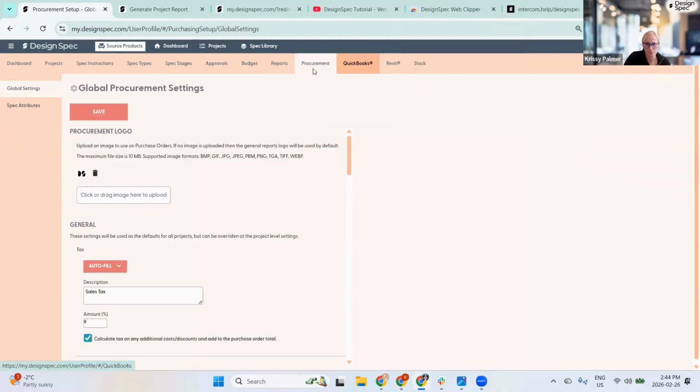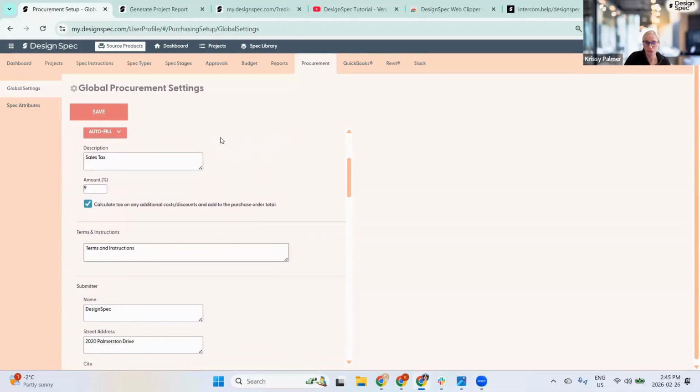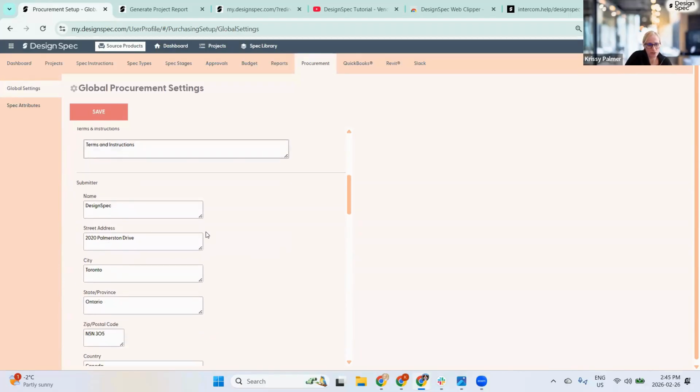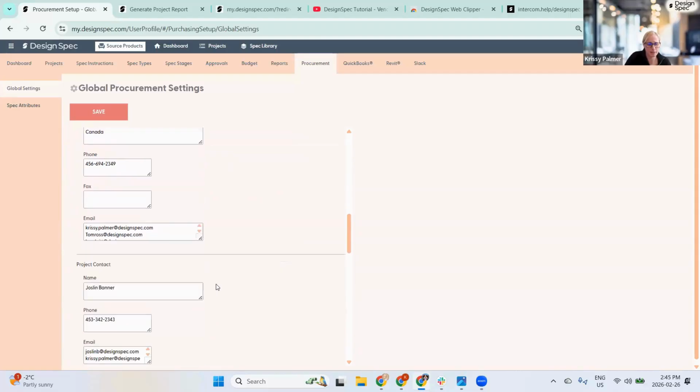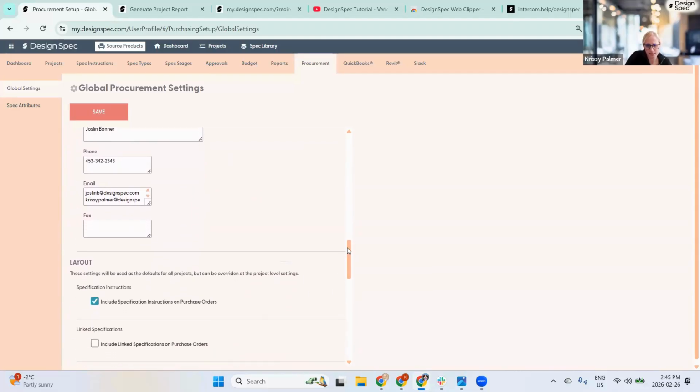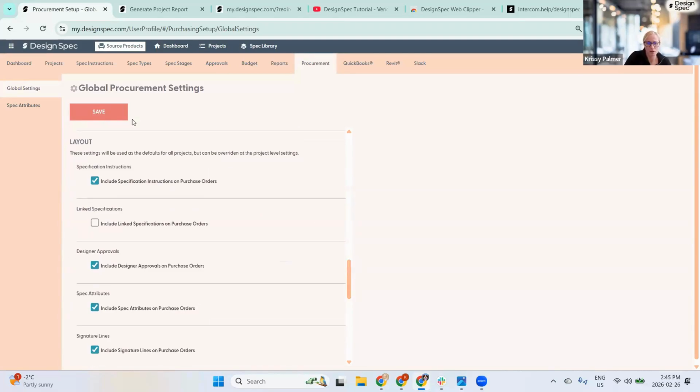So for the procurement tab, really the only setup involved is going in here and selecting some of the default information you want to show on your purchase orders. You can also set up a different logo. Maybe you have a different purchasing logo than you do for your spec reports. You can set up default information, add your terms and instructions for your vendor, and is submitted by project contact. And then lastly, there's some layout options. So you can go through and say, do I want my link specs? Do I want my designer approvals showing on my purchase order? Just check the box for yes and uncheck for no.